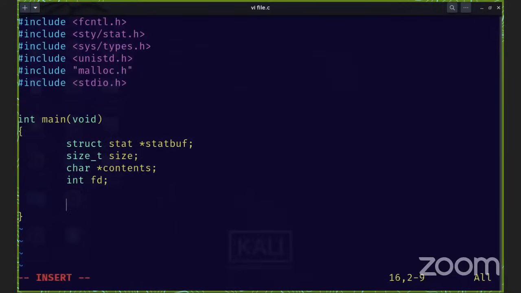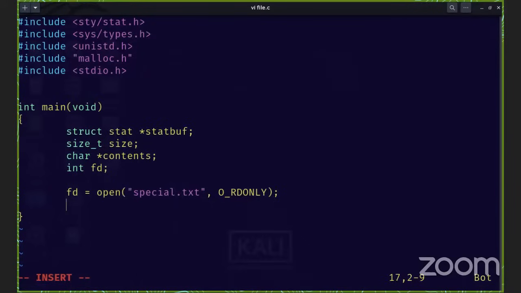So let's do something like this. First thing we want to do, the name of the file is special.txt. So we want to do FD is equal to open special.txt. Then we'll open it in O_RDONLY. Yes, O_RDONLY. That means we just want to read it. We don't want to do anything else. So we got the file descriptor.